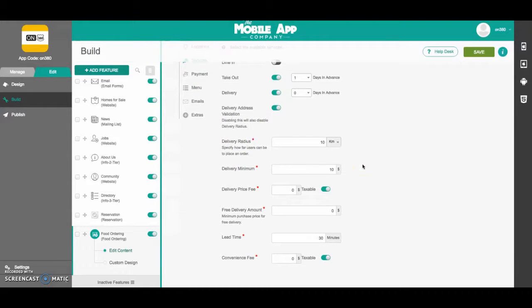Next is the delivery radius. Specify how far away a user can be to place an order. So we're going to put in miles, and we'll say you can be up to 5 miles away. Then you'll want to select a delivery minimum. This is the monetary value that will be added to delivery orders.